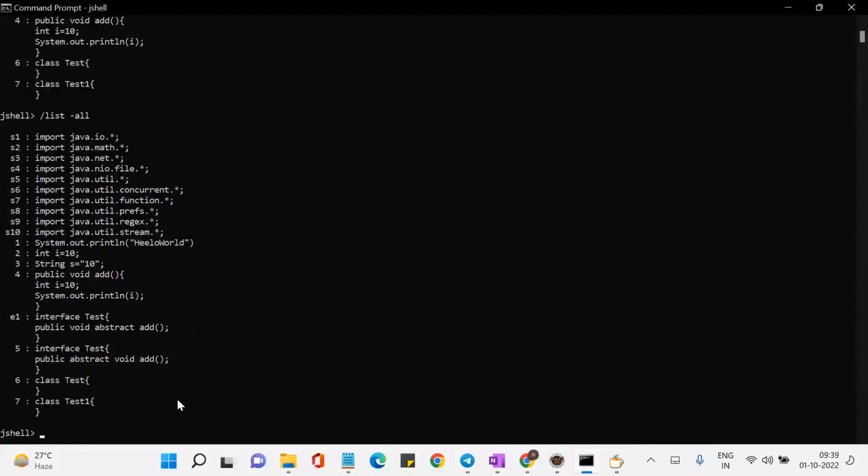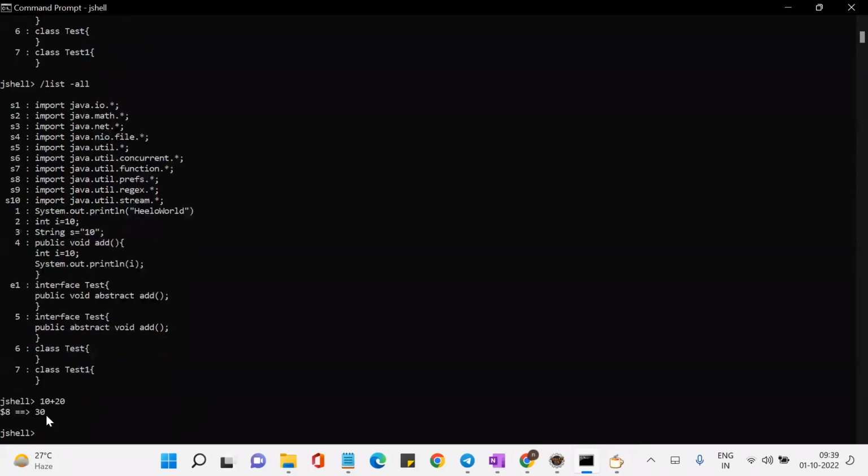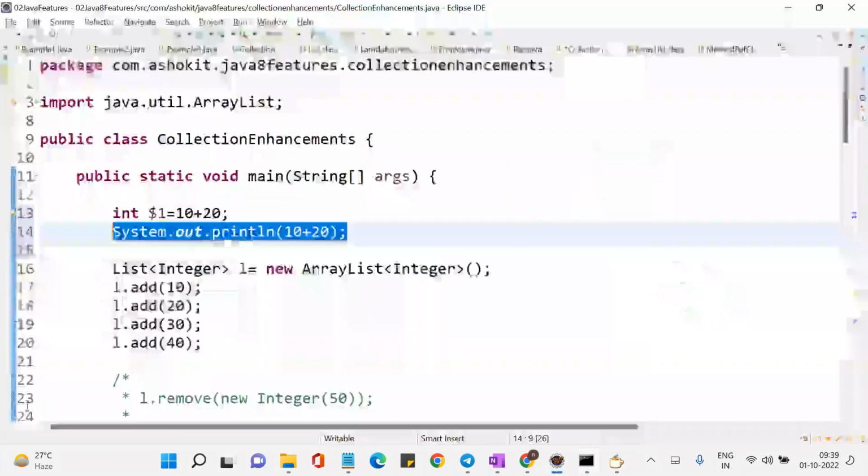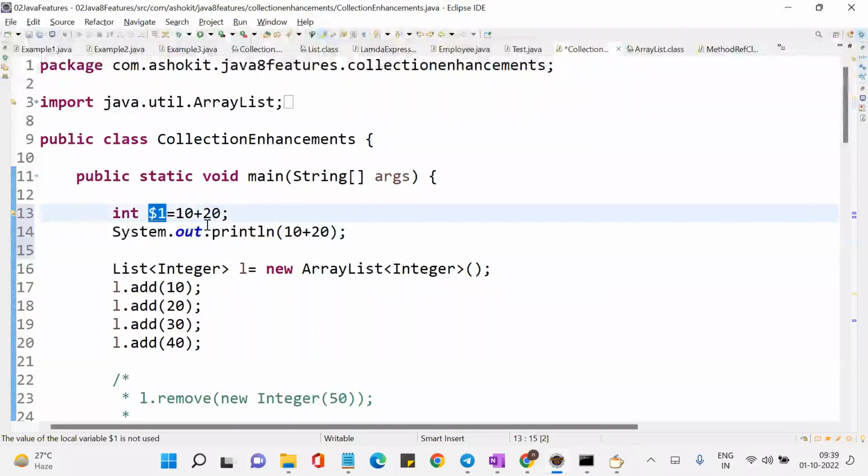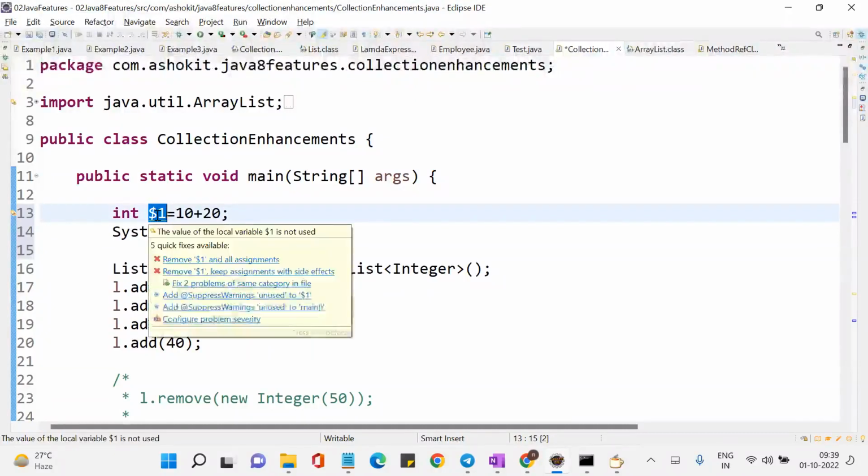Now execute the same statement here. Or else let us do 10 plus 20. See, 10 plus 20, what is the value? 30. So in order to store the 30, you need some variable or not? Yes, sir. So here, can I say that $8 is a variable name? Yes, sir. Who has created it? In this program, int $1 equal to 10 plus 20, did I create this $1 variable, or did the compiler create it? We created. As a developer, I created.